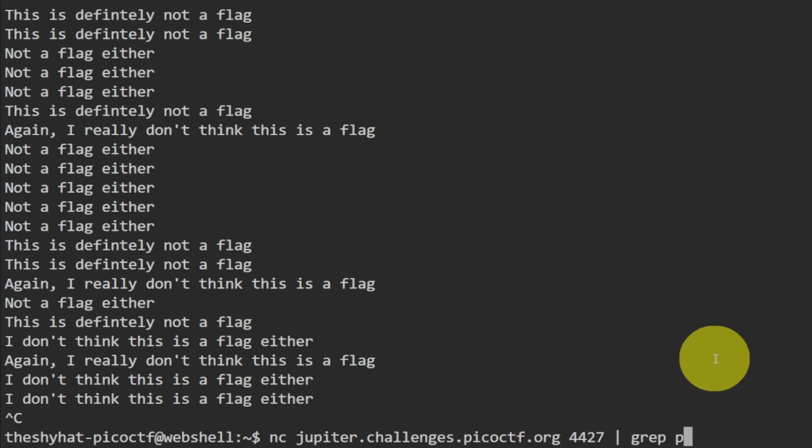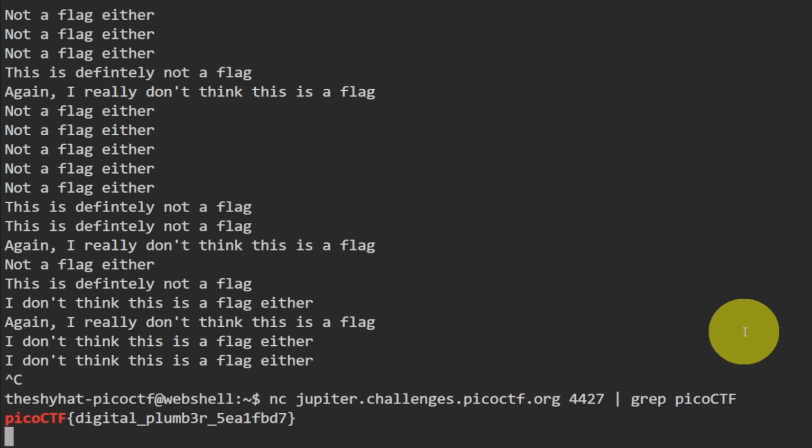Okay, so if we were to look for the picoCTF flag prefix, it would be grep picoCTF. So grep picoCTF is going to be used on the output of this command right here, which is netcat on this server on this port, and it should only return the output that contains this text right here, picoCTF. So we run this command, and we see that we return only the portion of this output which contains the flag, which is picoCTF digital plumber.